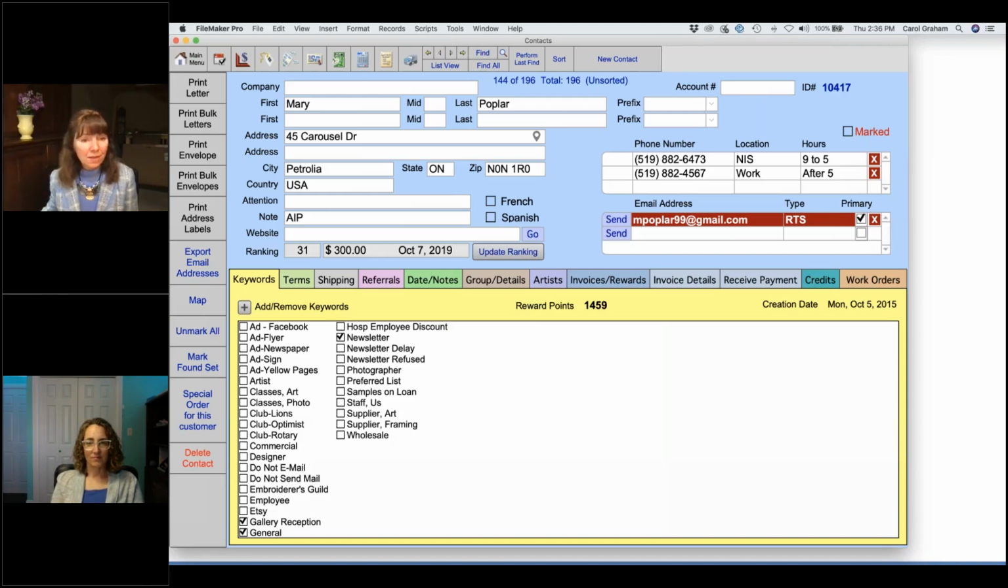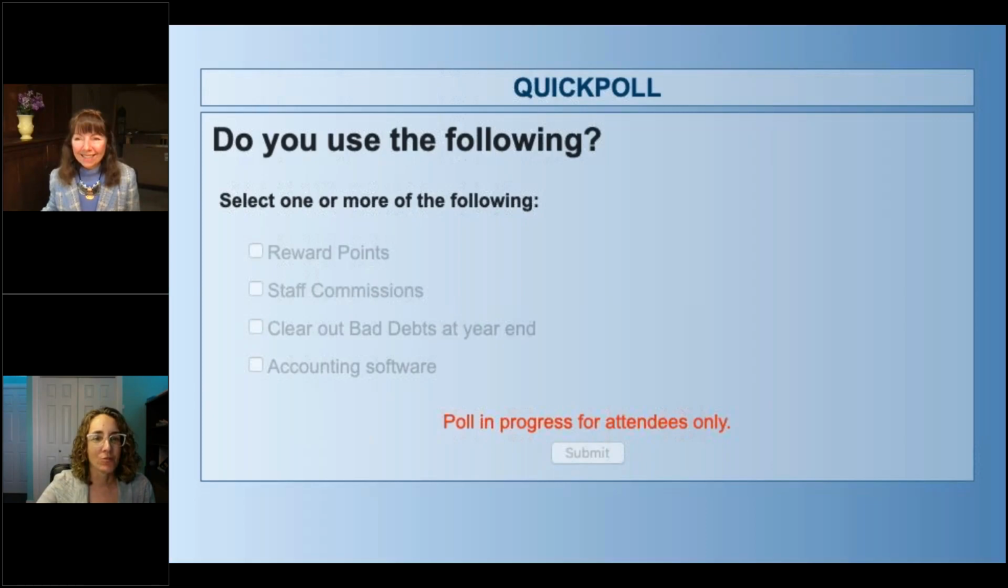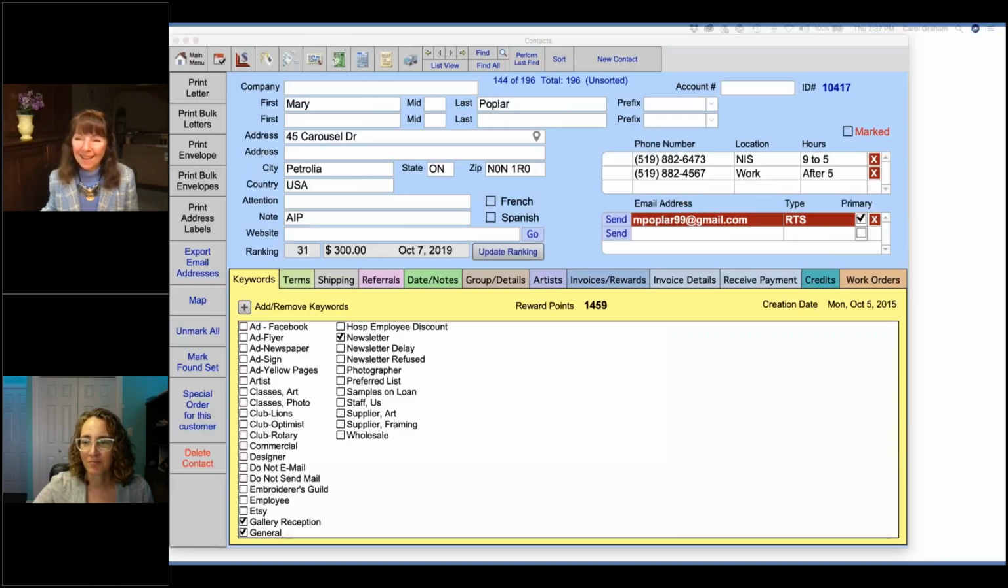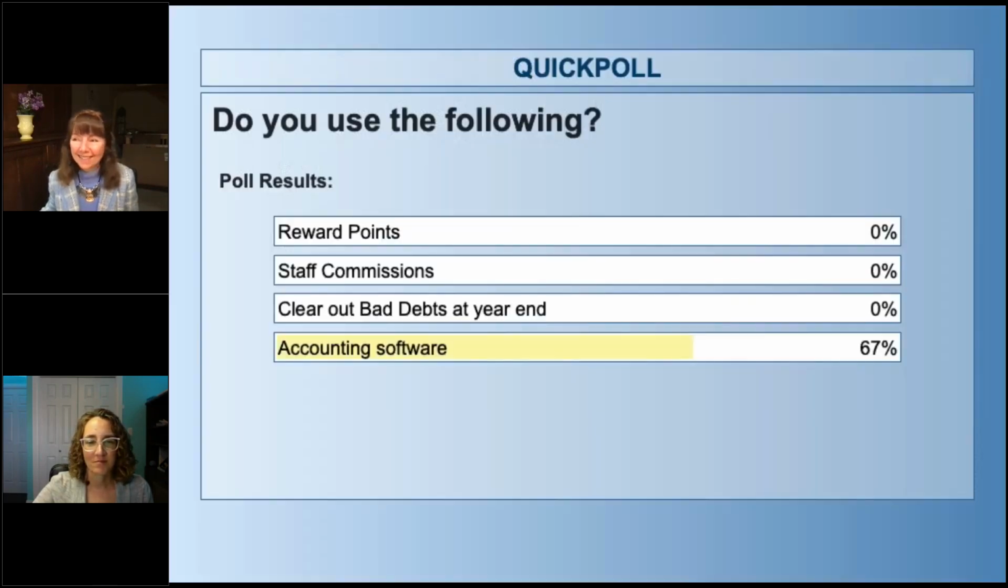And actually, Chrissy, we have another poll that you can do. So let's go ahead and do that. So here's our quick poll. Do you use the following? Rewards points, staff commissions, clear out bad debts at year end, or accounting software? All right, I'm going to close the poll and share our results. There we go. Yep, accounting software, excellent.